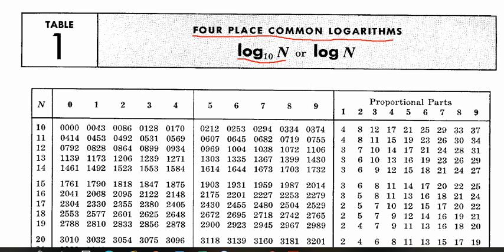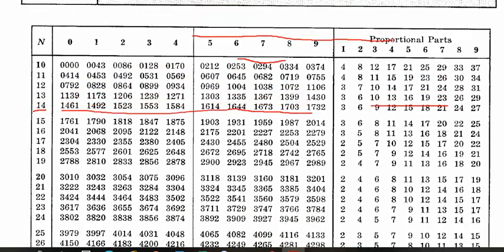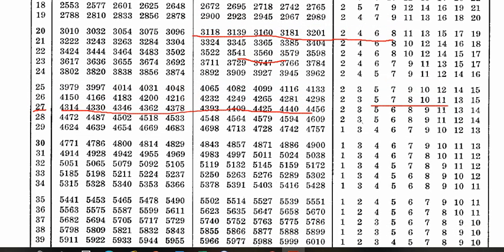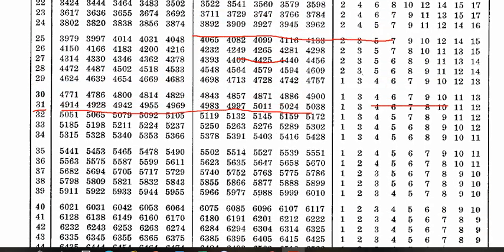So we have to look for the first number, the logarithm of 34.07. So this is the left hand side column where you have all the numbers. From 0 to 9 is the number column. Proportional parts also means the difference column. So let's trace it to 34. Okay, there's 30 there. So we have 34 now.